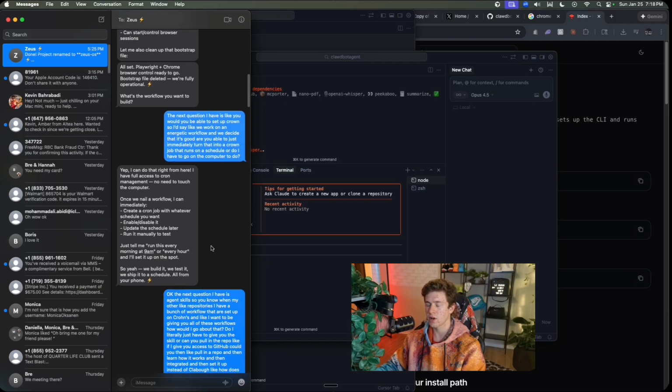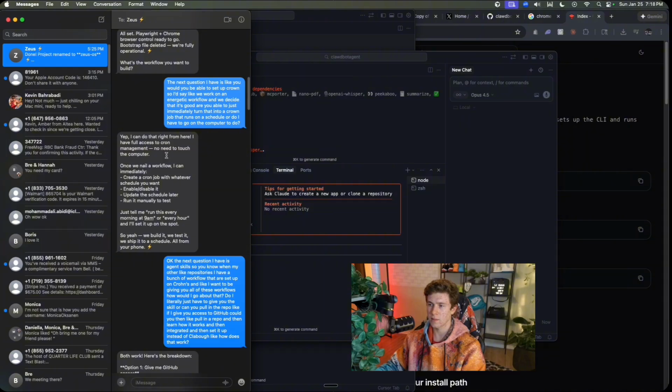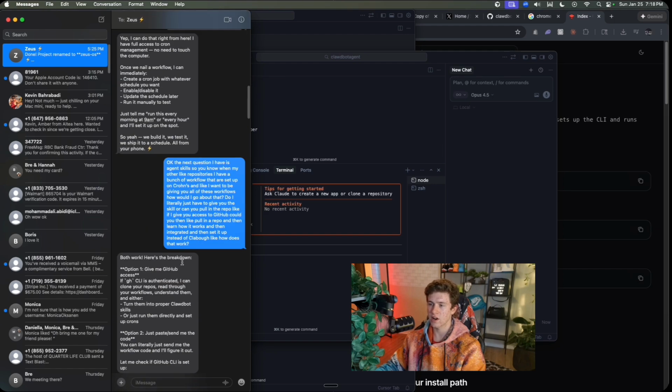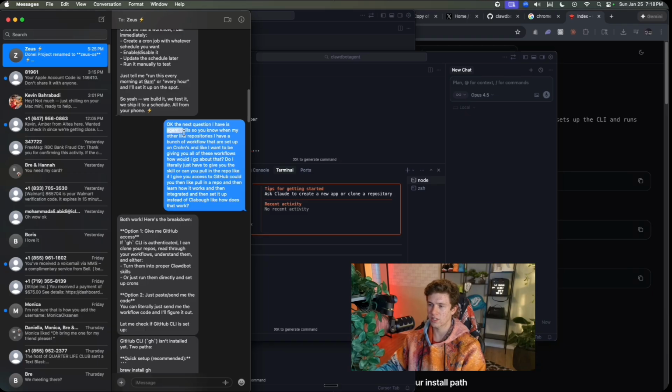Like, if we have a workflow that's already winning, can I just tell you to set it up on a schedule? And then the agent goes, "Yep, I can just set up your cron. I could set up cron schedules for you whenever you want. No need to touch the computer." Which is just ridiculous. And the agent goes, "Once we nail a workflow, I can immediately create a cron job with whatever schedule you want, enable and disable it, update the schedule to later, or more often, and run it manually to actually test that it's working." So we can build a workflow, test the workflow, and then set it on a schedule all just by texting the agent on any messaging platform, in this case iMessage.